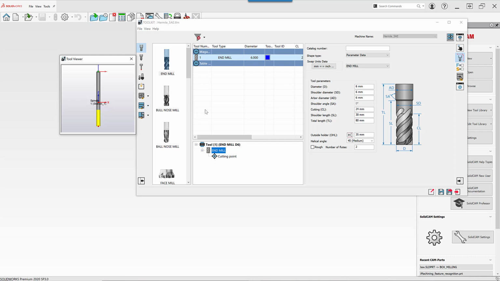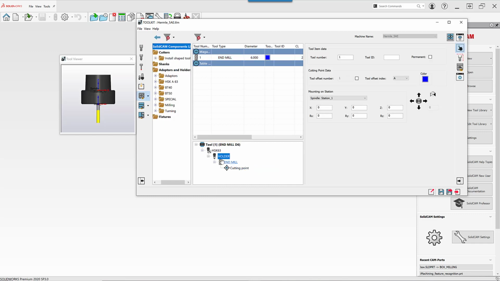To add a holder, I'll just right click on the end mill, and you'll note we have add adapter and holder. I like to add adapter and holder. If I click on it, you'll note the following. The adapter is automatically put in as an HSK63, as the Hermle uses this size adapter, and that's automatically put in there. Then it jumps automatically to the holder.